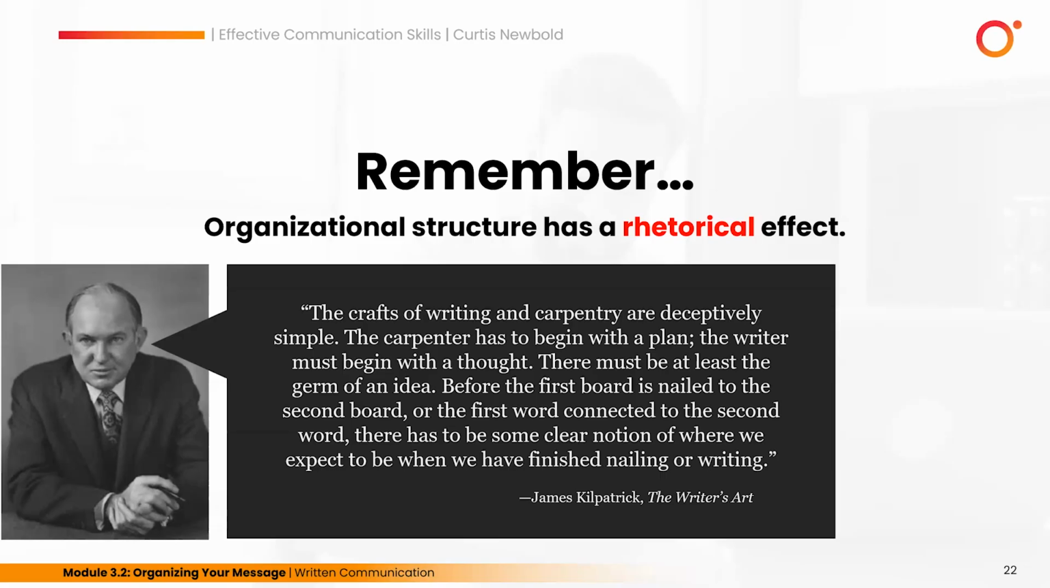I want to leave this segment with this thought from James Kilpatrick, author of The Writer's Art. He says, quote, "The crafts of writing and carpentry are deceptively simple. The carpenter has to begin with a plan. The writer must begin with a thought. There must be at least the germ of an idea. Before the first board is nailed to the second board, or the first word connected to the second word, there has to be some clear notion of where we expect to be when we have finished nailing or writing."